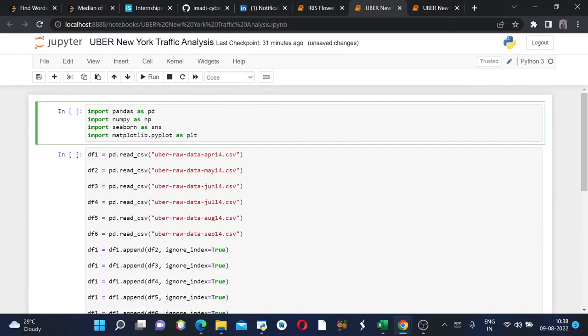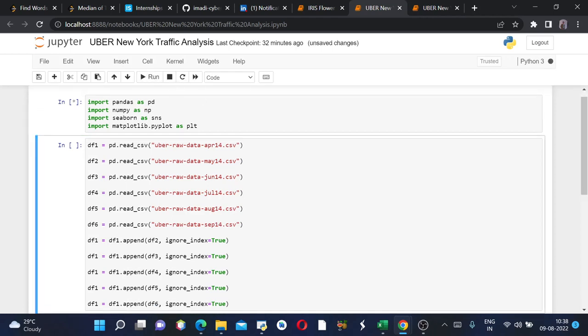As you know, the first cell is for importing all the required libraries. This is what I have done here. I have imported all the libraries such as pandas, numpy, seaborn and matplotlib. So I'll run this.